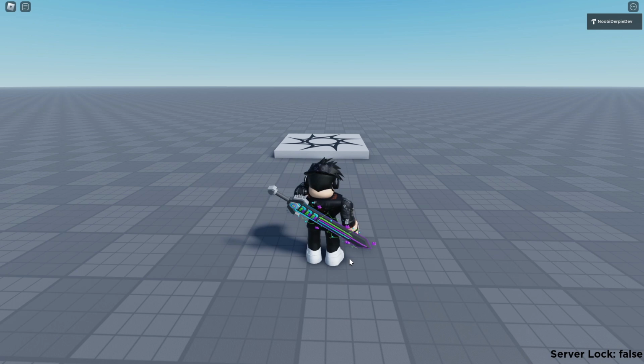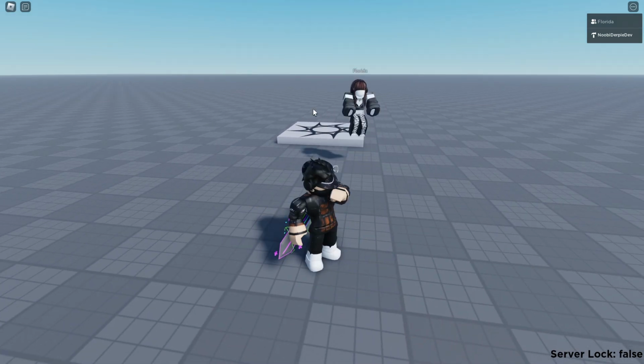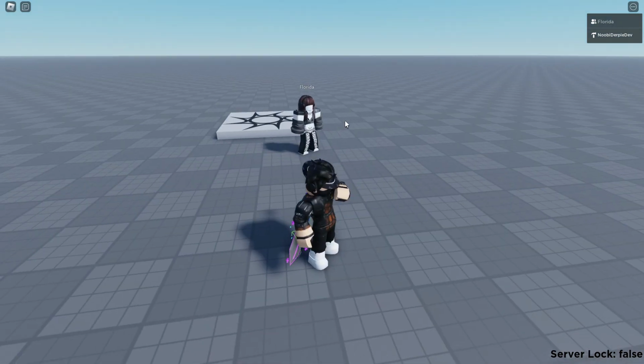And as you can see, the server lock is false. So nothing big should happen. She should just be able to join and then play the game. So let's wait for my friend really quickly. Okay, as you see, she is joining. And there we go. There is my friend. And as you can see, she completely joined. Nothing special happened. As you can see, it is set to false.